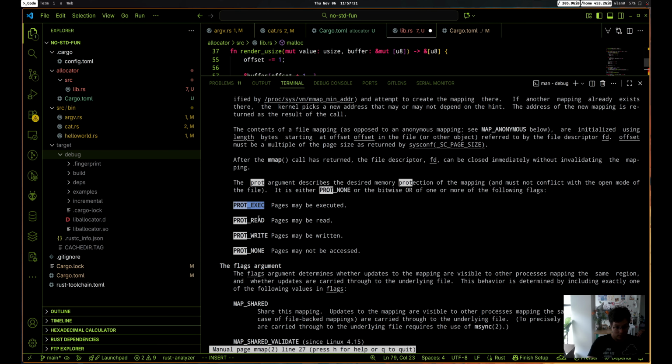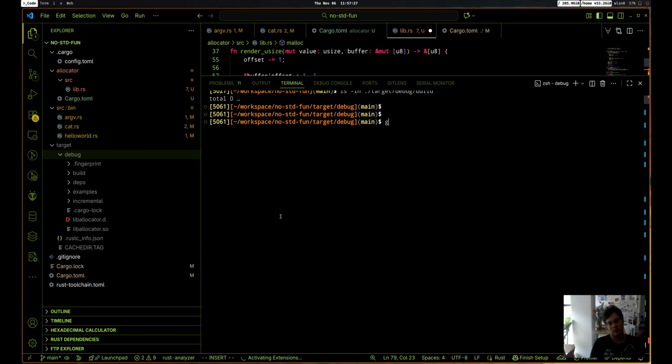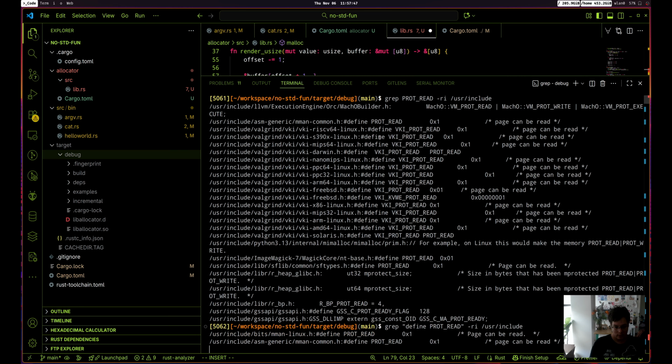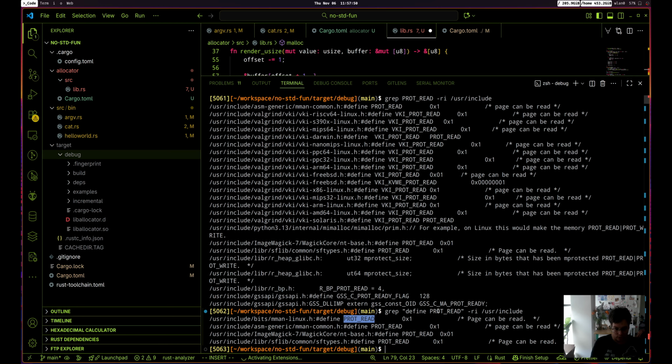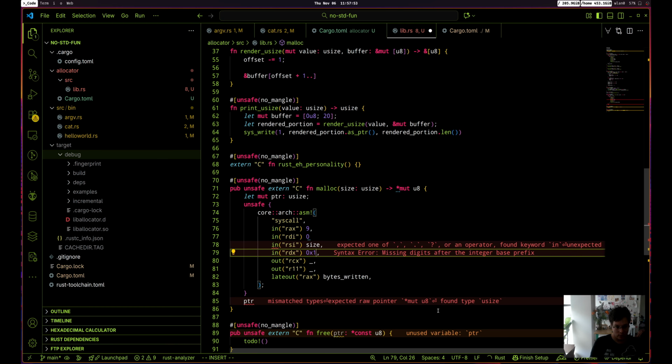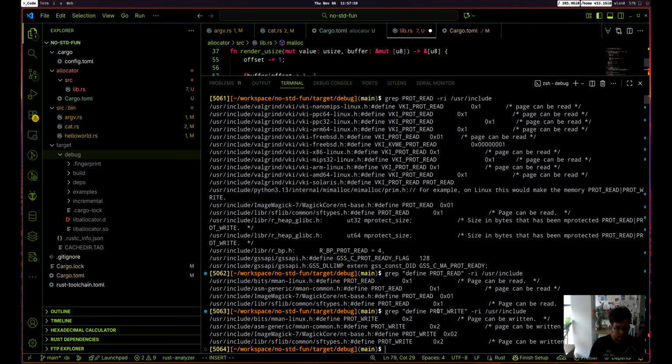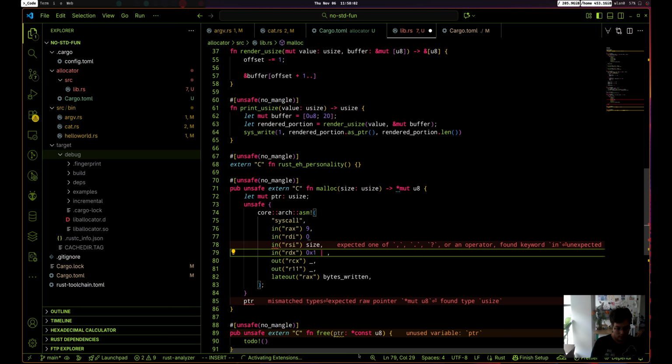But we don't need that. We need only prototype read and write, although I have no idea what that is. So grep prot read, I guess. Minus ri user include or something. Yeah, you know what, I'll do this. Define. So prototype read seems to be just 1, and I think we need prototype write. Is just 2.